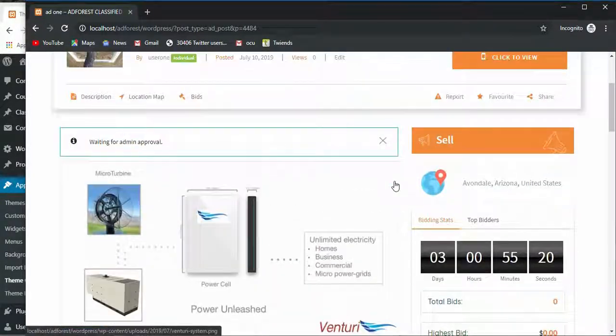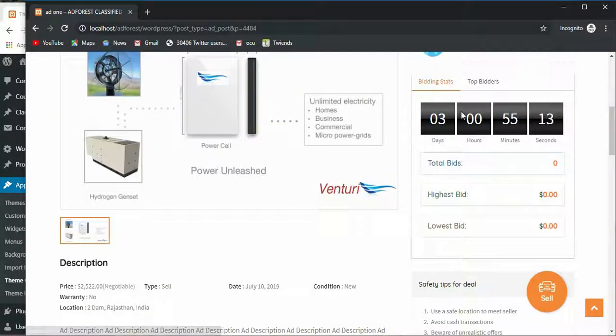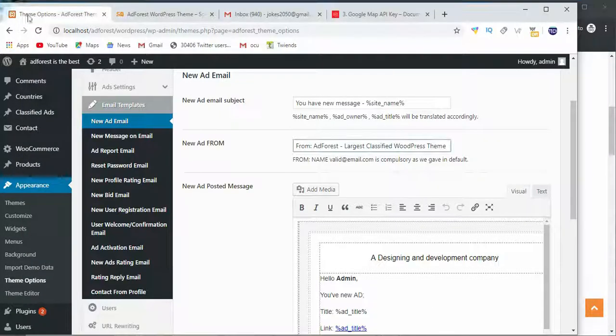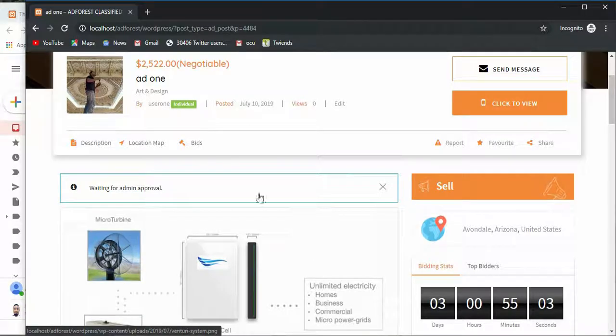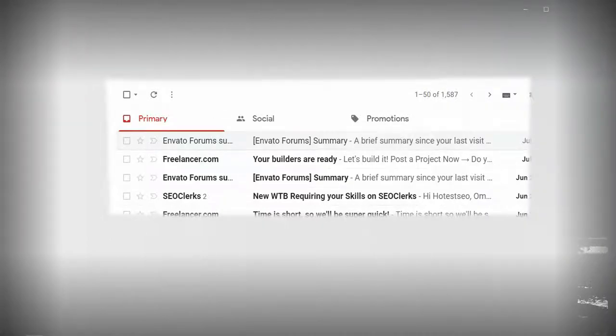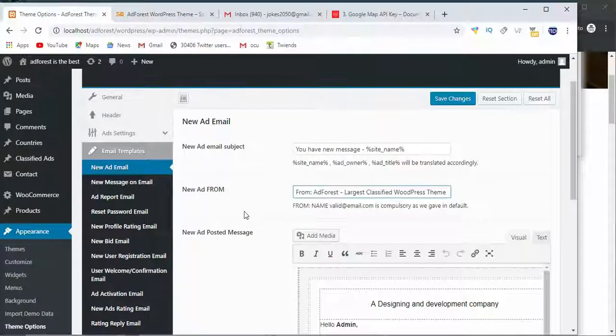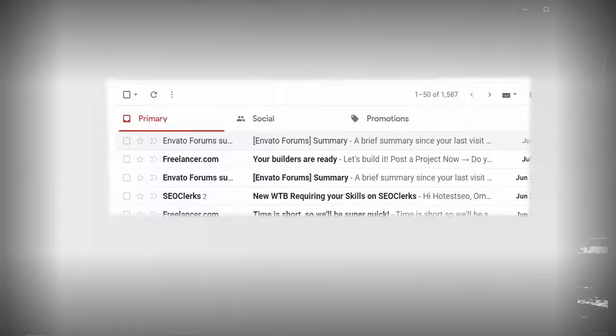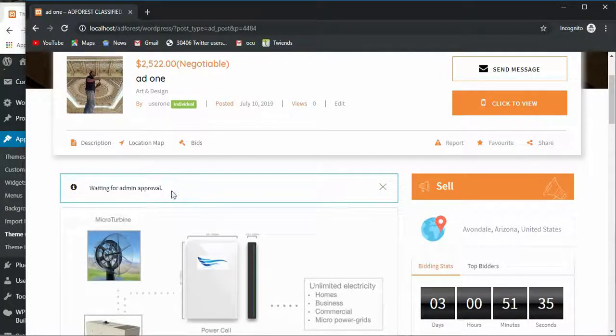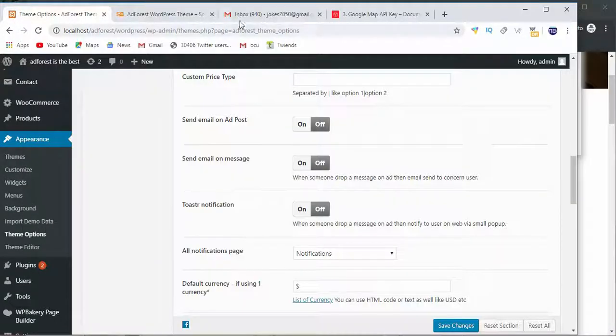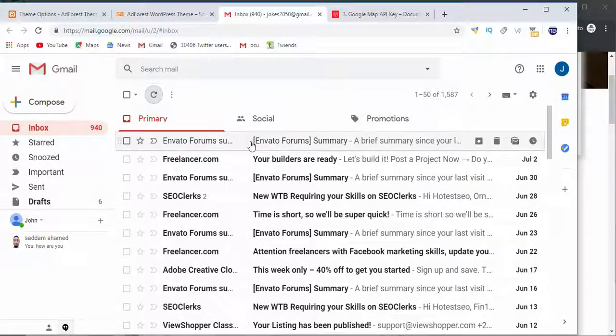and this is the bidding. So based on the settings I have here, I'm supposed to receive an email. If you look here, the ad is posted and waiting for admin's approval. But still, there's no message for the admin.